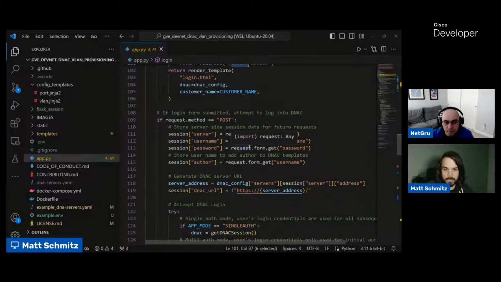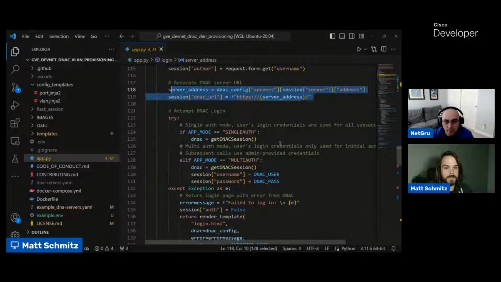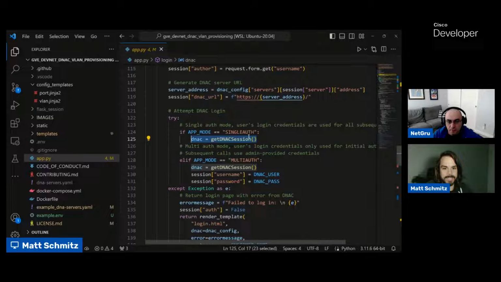We're going to store it in the local session variables, grab the DNA Center server, and then try to authenticate. Depending on which authentication mode we're using, if we're using single mode authentication where it's just an admin user through the entire thing, we check to make sure that we can get a DNA Center session. If so, we continue. And if it's multi-auth mode, we try to get that session and assume that if the user can authenticate to DNA Center, they have access, they're allowed to use it.